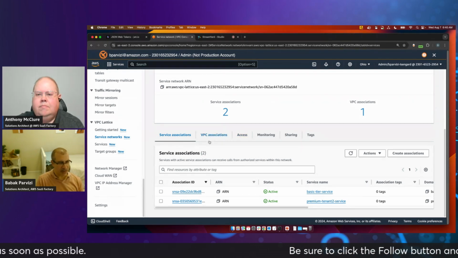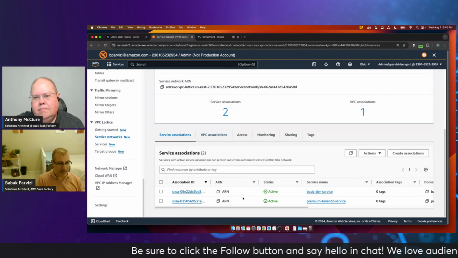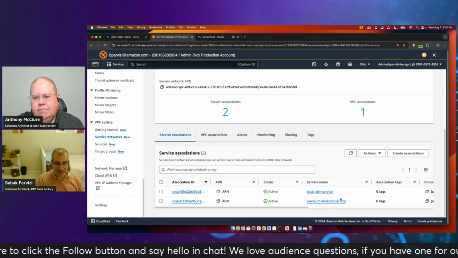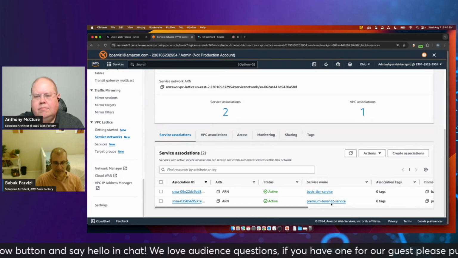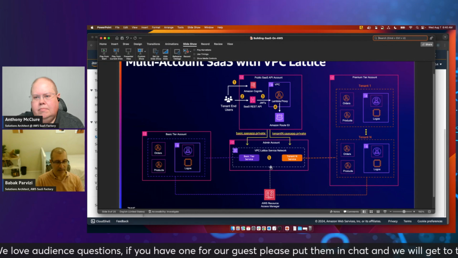But for this talk, I want to focus more on the fine-grained policy where we're going to look at the tenant isolation. But here are our service associations, right? So we've got our basic tier service and our premium tier, Tenant 2 here. So basically, that's what we're looking at right now.